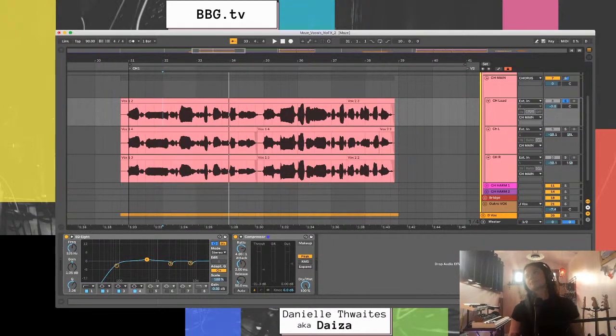So this is a question I ask my students all the time. What should the attack be? For something that you really want to hear the beginning transient of, the beginning of a word or the top of a drum hit, you want to have a pretty long attack, and maybe even longer than you think. If I bring this up to like 10 milliseconds.